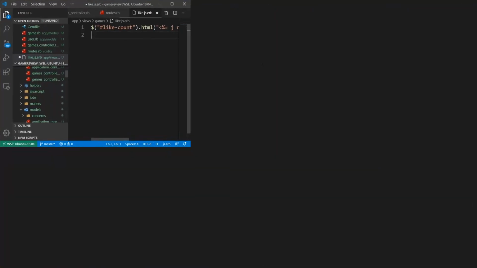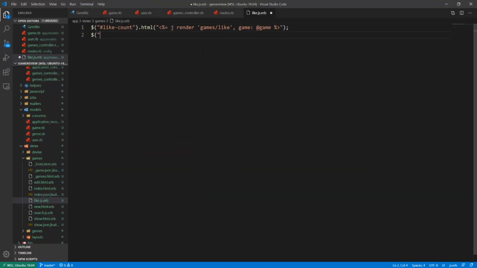We also need one in here. Let me just full screen this for another partial, which we're going to call the like link. And we're going to say .html for this as well. I'll just close this off. This also needs to be a j render for the game/like link. And we also need to pass in the game at game. And now we can close off the Ruby code, and I think we're done inside of this like.js.erb file. So let's create both of these partials real quick.